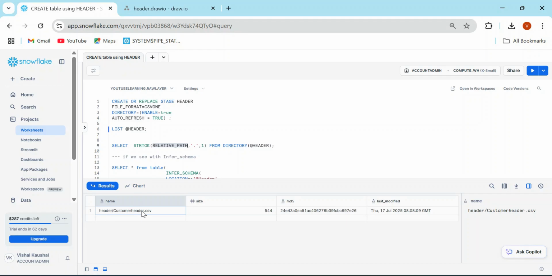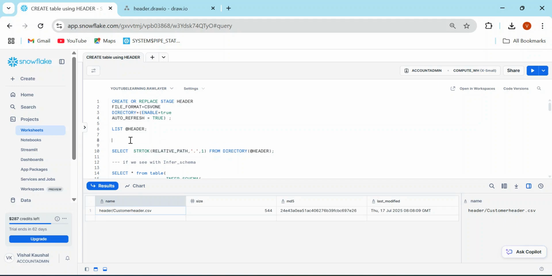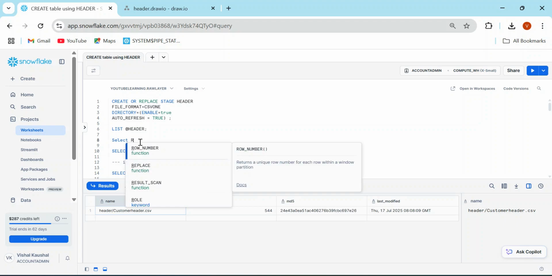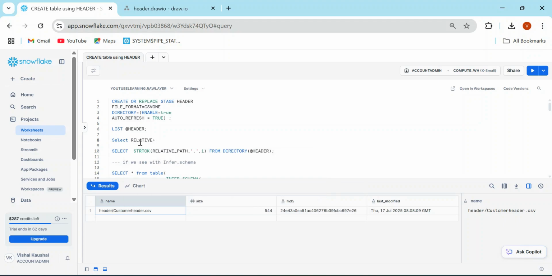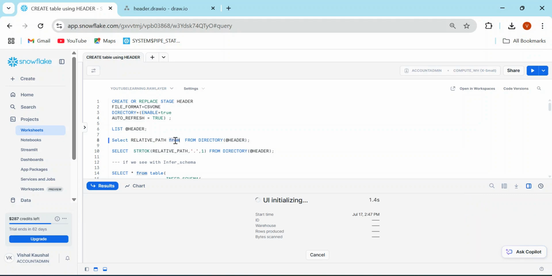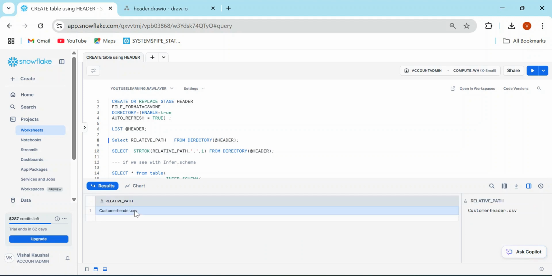Although you can use a string function here, what if you have an external stage? I'm using an internal stage, but in an external stage the name would be like an S3 URL and the folder name and so on. So for that, we are going to use a directory table, and I will be using this relative path. Now I'll show you what this relative path is going to do. So I'm going to use select relative path from directory header. This is just going to give you the name only. Okay, it is going to give me customer header.csv.